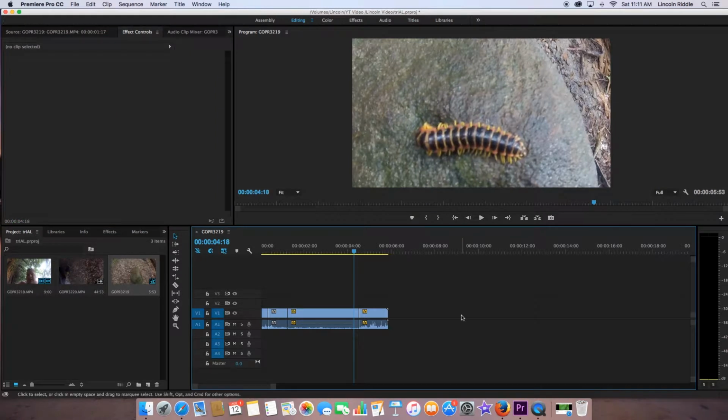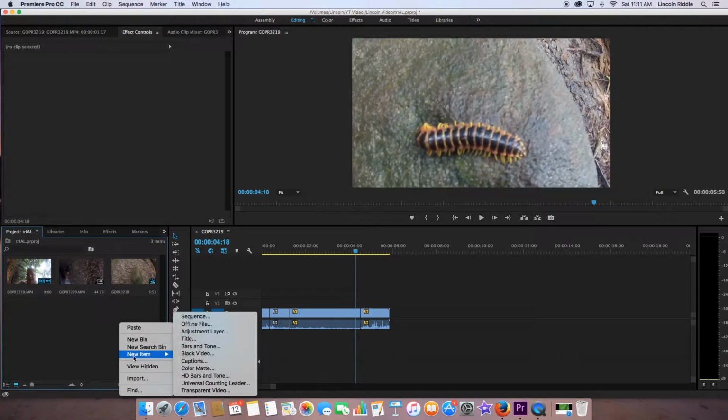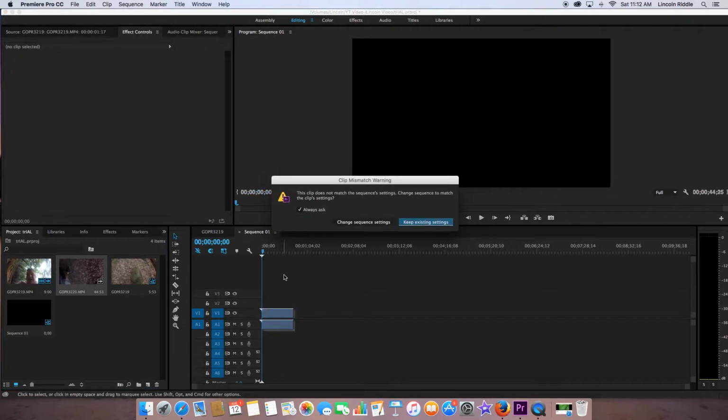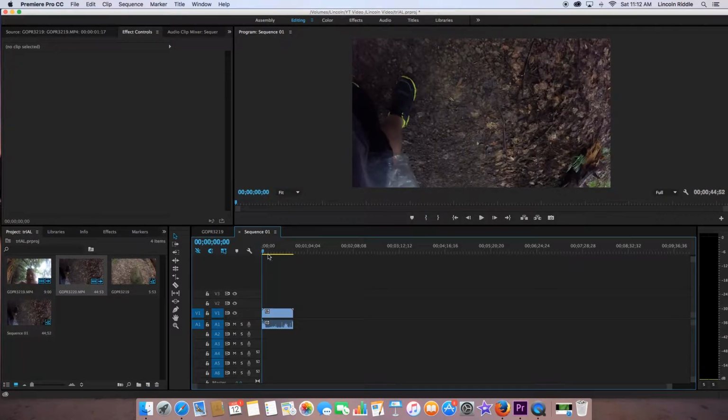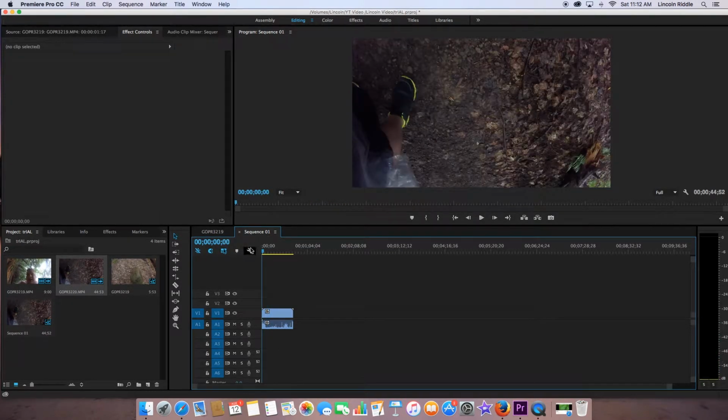Let's say you wanted to create a new sequence to edit separately from this, but you wanted that sequence to be in this one. You can do that pretty simply. You'll just right-click down here in the project bin, choose new item, and then sequence. So we've created a new sequence. I'm going to drag this video inward and change the sequence settings to match, because we're just doing a little test. So as you can see, we've got the video in a new sequence.